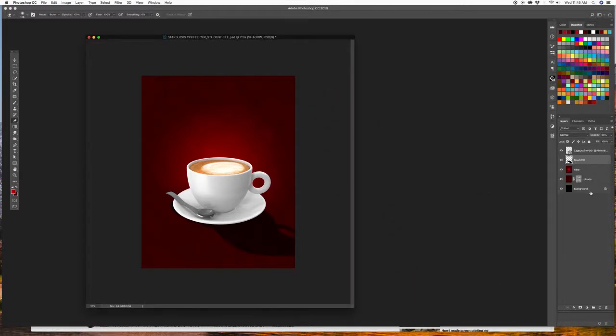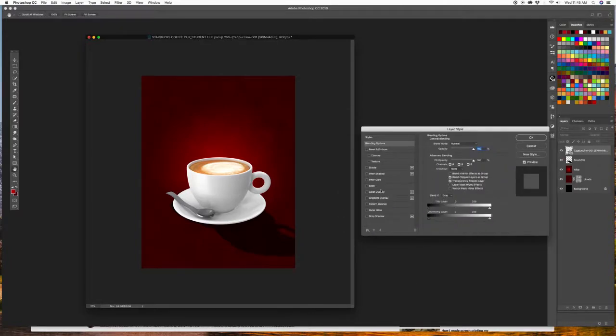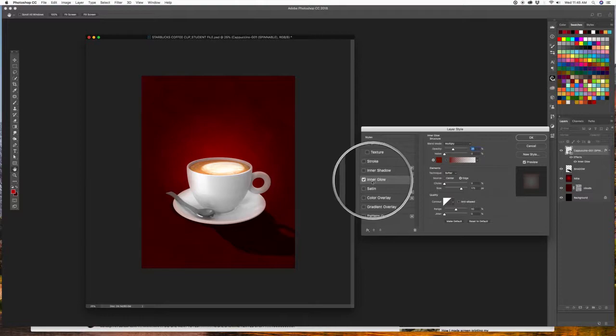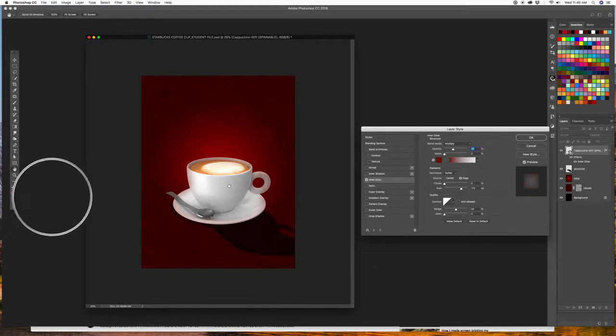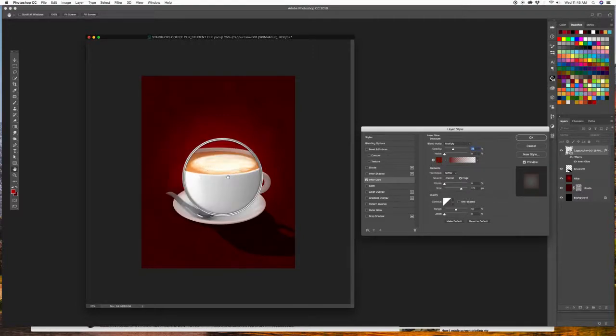So on your cup layer, let's double click up here in the gray area on that layer, and we are going to hit Inner Glow. We're going to use our dark color as our color. And you can already see what it's doing. It's adding this nice little inner glow around the cup. If I turn it off, you can see what's happening. So let's fine tune it.